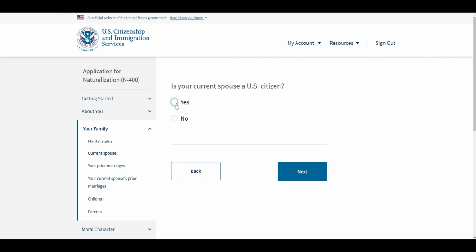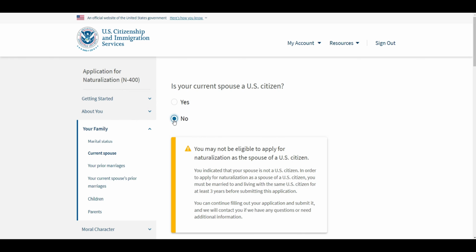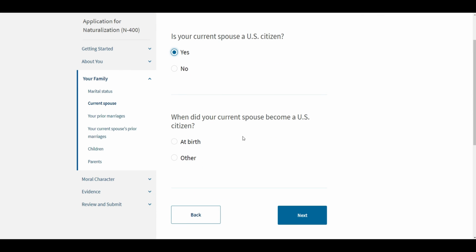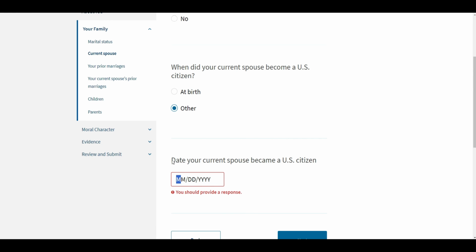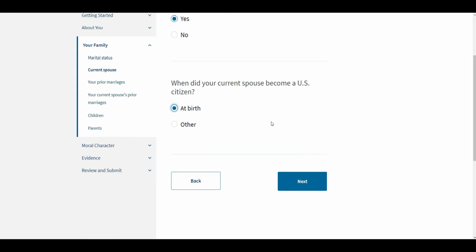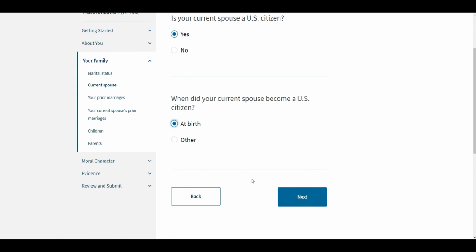Is your spouse a US citizen? You would say yes or no. If you answer no, that your spouse is not a US citizen, you may not be able to apply based on the 3-year citizenship rule. And when they became a citizen. So they either become a citizen at birth, or we can click other. Maybe they obtained citizenship through naturalization, then you would have to provide their naturalization date. Or if they, for example, obtained citizenship through parents, then here you would have to indicate their N-600 confirmation date or something like that. But let's say that our spouse became a citizen at birth, which is a case for a lot of people. Click next.